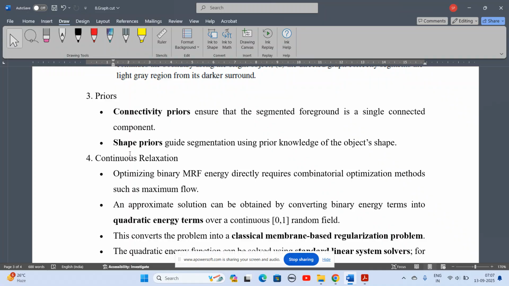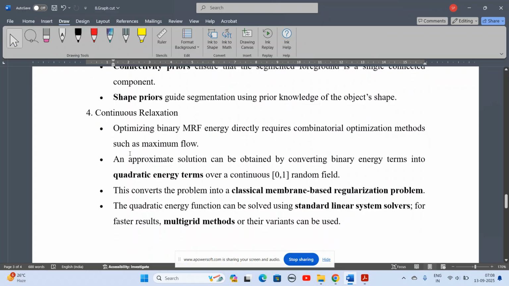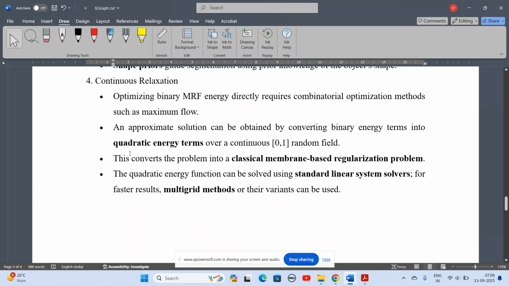Then shape prior means we know the shape of the cat, right? It is something like an oval or ellipse or whatever it may be. So we know the shape of the cat, and we have to ensure after segmenting that the shape is retained as such. I'm just giving the example of a cat. It may be any object. So if you want to ensure the shape, then shape priors are used. If you want to ensure that all the parts of the object are in the segmented image, the connectivity prior ensures that.